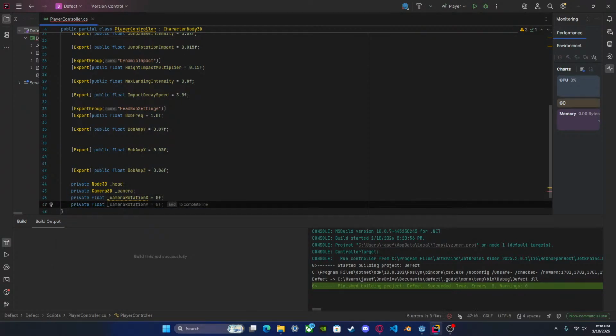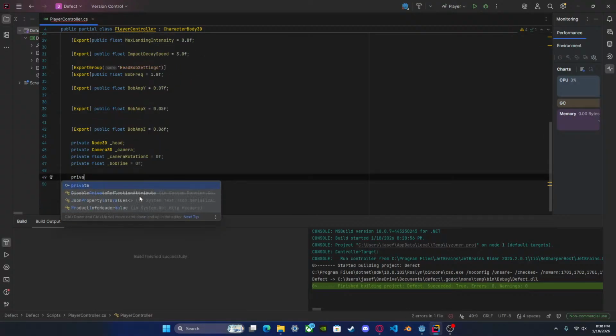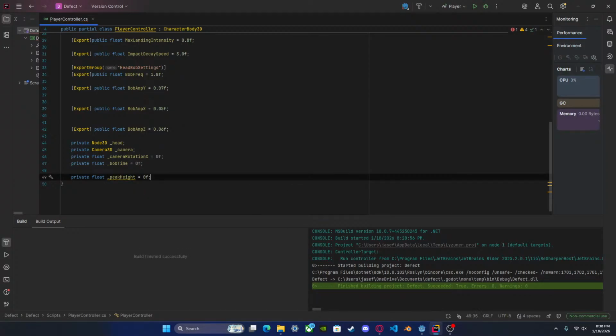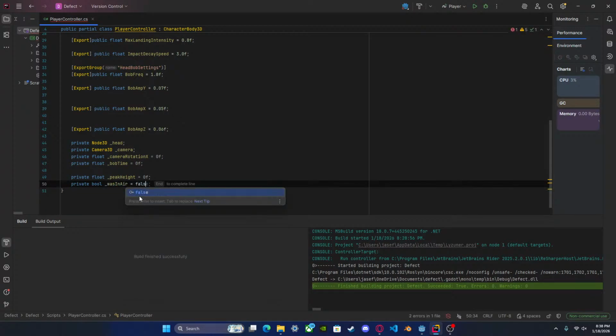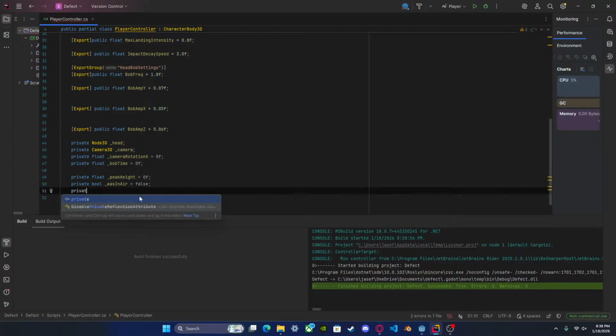Private float bob time. This doesn't need to be public, right? Float underscore peak height equals 0 float. Private bool underscore was in air equals false. Private float underscore impact energy or some equals 0 float.